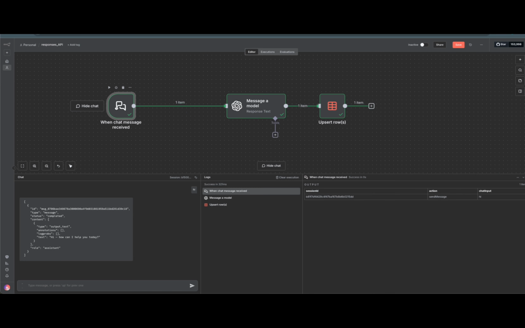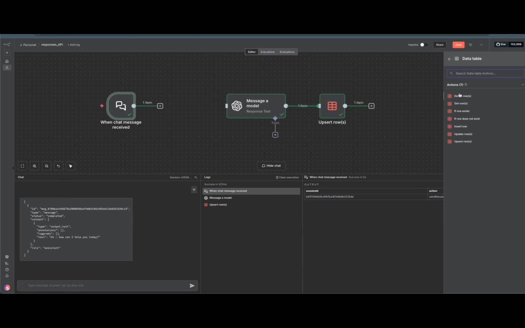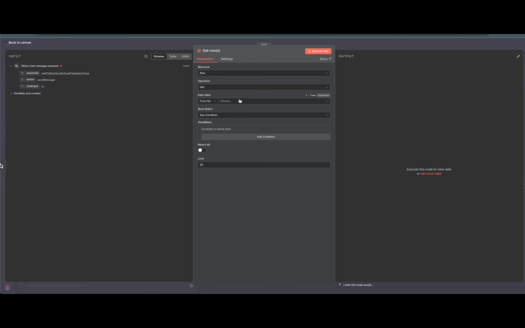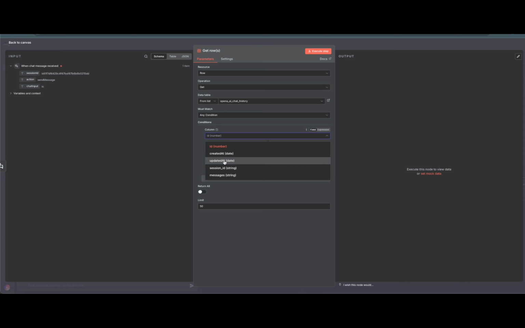Now we need to set up fetching this chat history before sending messages to our model. We'll use the same data table node to get the record by session ID. Since the record is always updated with the latest chat, we can limit the query to a single row. We can see we've retrieved the message and how it works.